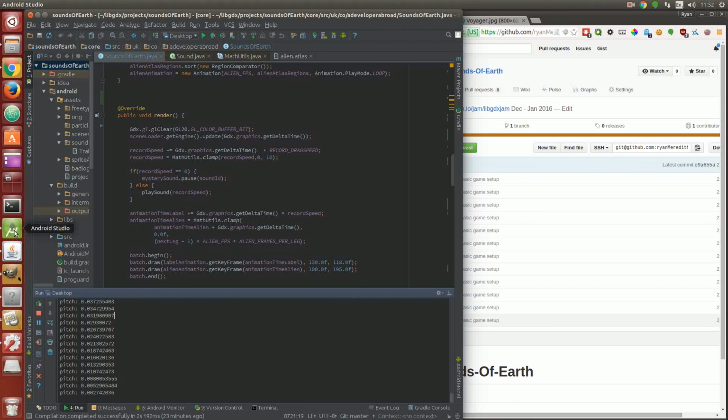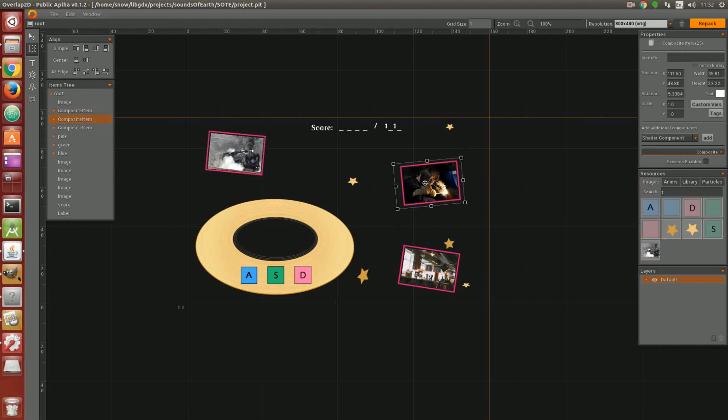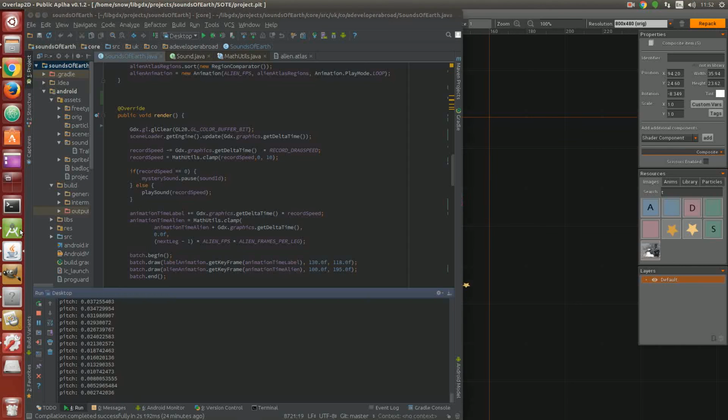The only last thing to say is I am using Overlap 2D because I wanted to learn how to use it. So where is it? Is it that one? Yes, here we go. Overlap 2D, it's beautiful in the way you can just drag and drop things around, so you can move bits and pieces all over the place. Save, export, and if I rerun Android Studio, run this, did I export? I hope I exported.